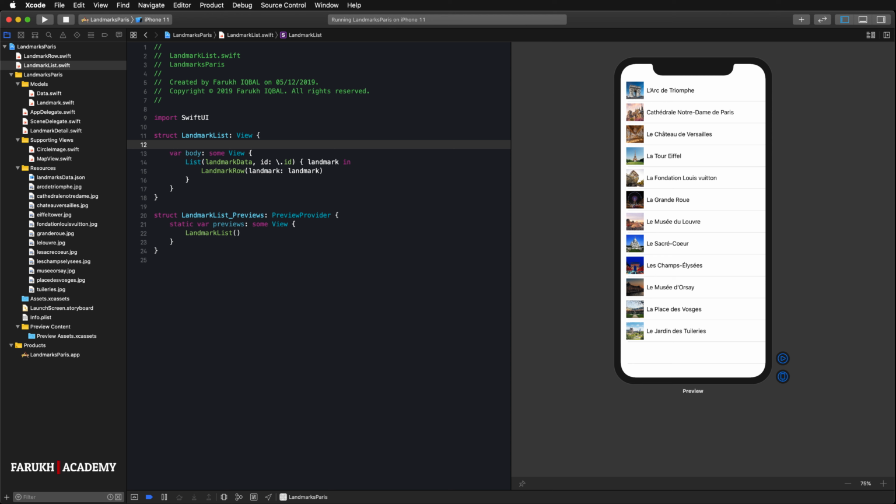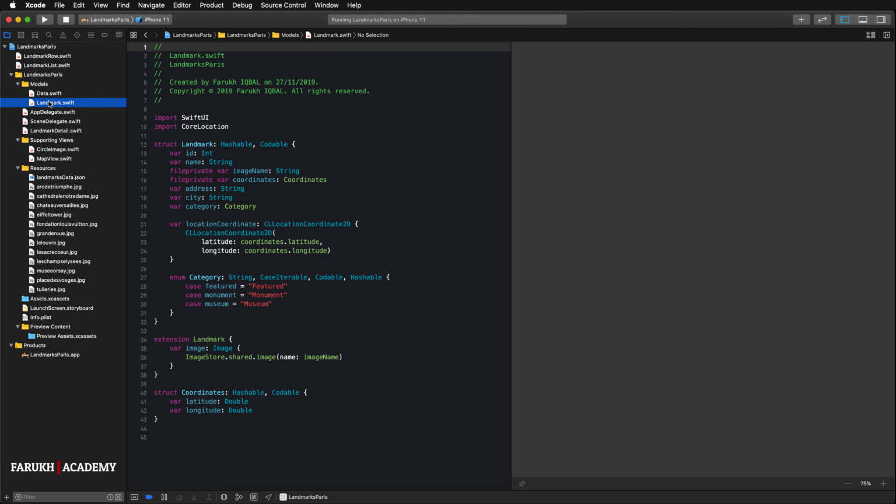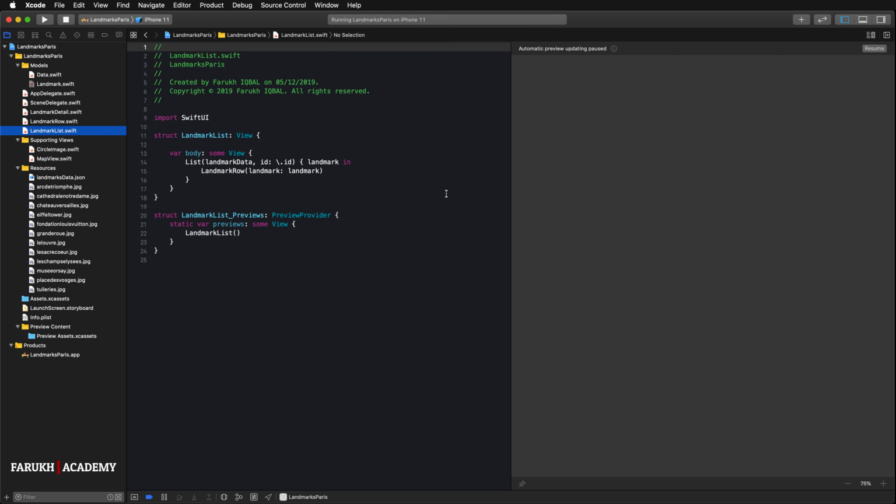Next we'll simplify the list code by adding Identifiable conformance to the Landmark type. So switch to Landmark.swift, and declare conformance to the Identifiable protocol. So here, Identifiable, just like that. Then switch back to LandmarkList.swift and remove the id parameter. Here, it's not necessary anymore. From now on, we'll be able to use collections of Landmark elements directly.